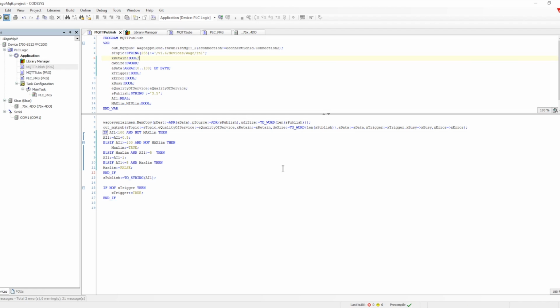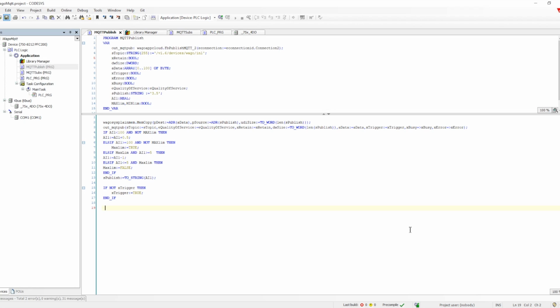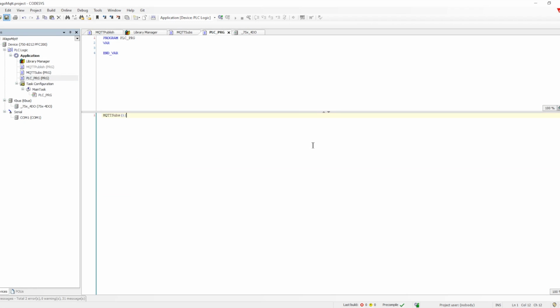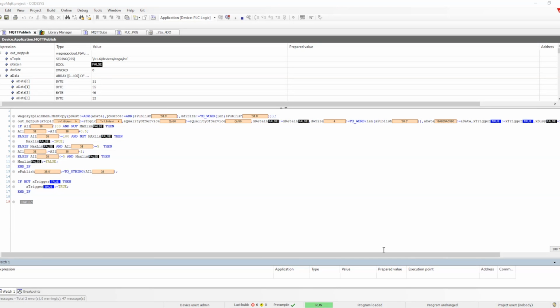So here we have defined the topic connection, and then I have written a small program to publish the data which will keep running, and with each cycle the trigger will get triggered and it will publish the data which is getting generated to the cloud. So let me call the MQTT publish here, and let me download the program. I'm generating the code and downloading it into the PLC. So the code is downloaded.